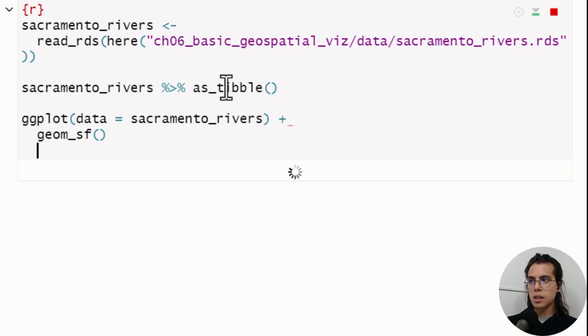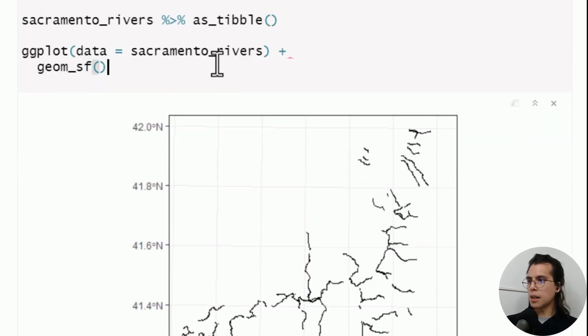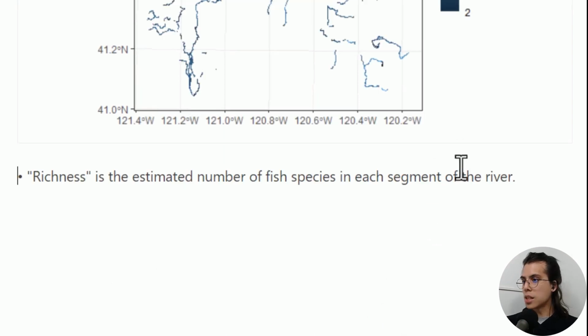First, we need to identify what we're going to label by the quantitative variable, and now we can use the mapping argument and the aesthetic function to specify the color argument, the richness variable, and identify how the Sacramento rivers vary across their distribution by the richness estimate that goes between 2 and 7. Richness is the estimated number of fish species in each segment of the river.